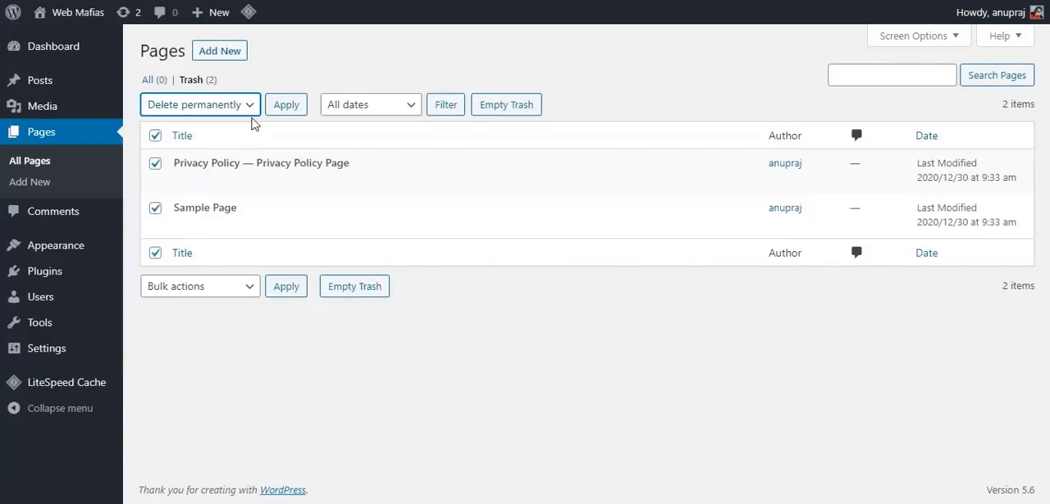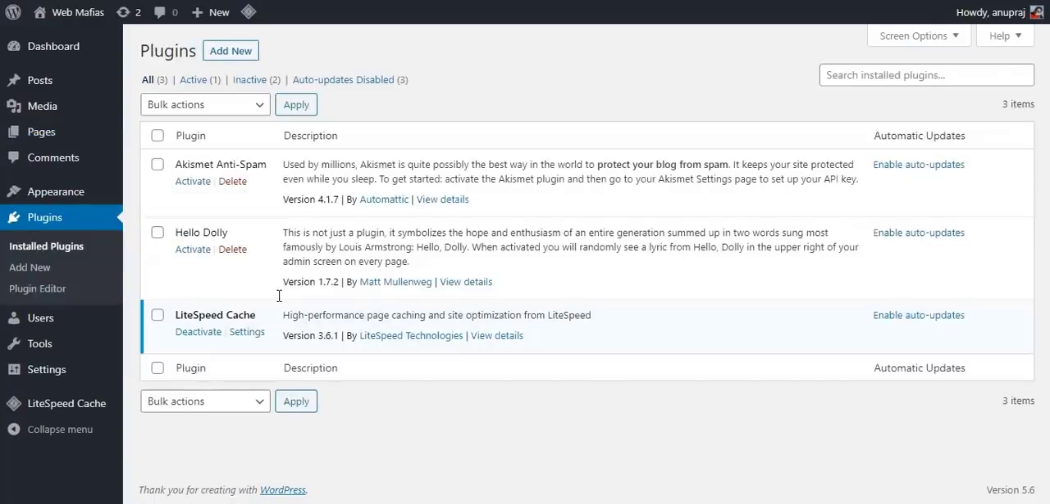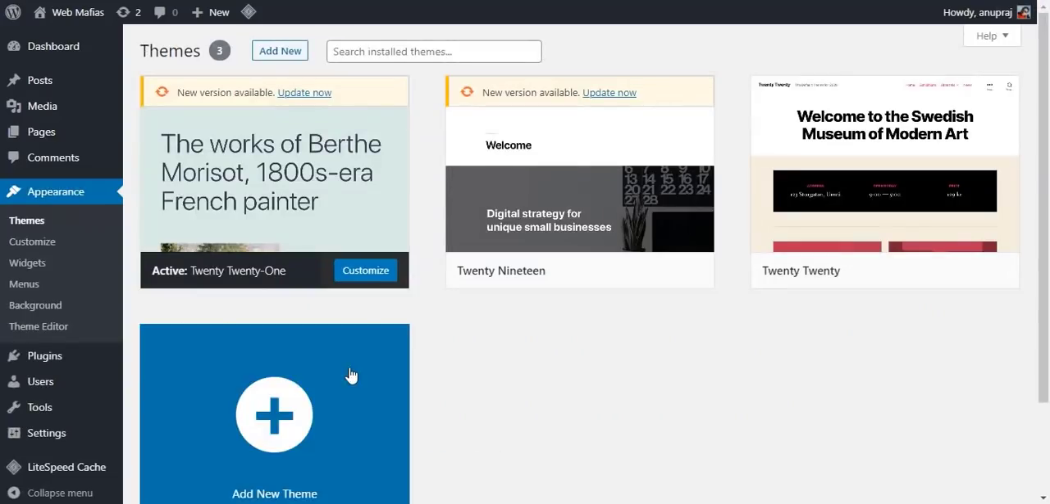I'm deleting this again because this privacy policy page has reserved the slug for the page, so if I delete it from trash, I'll be able to use that slug again. So let's close this out. Let's add some plugins over here.